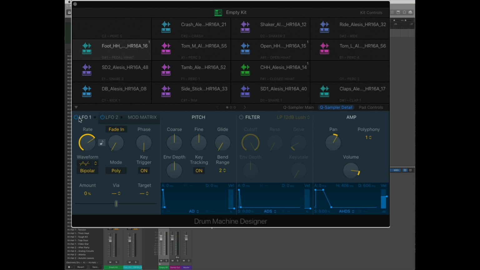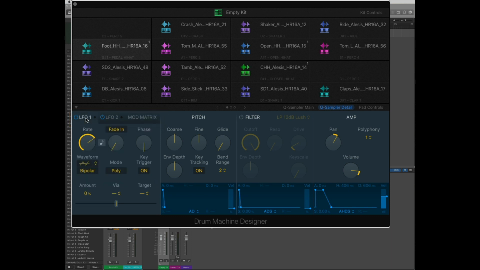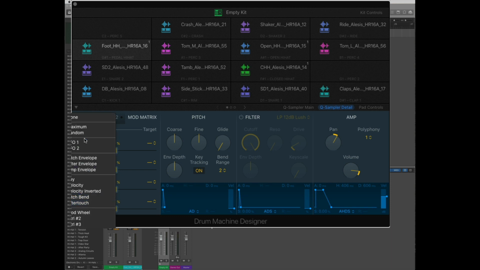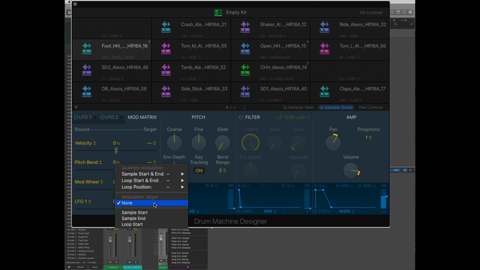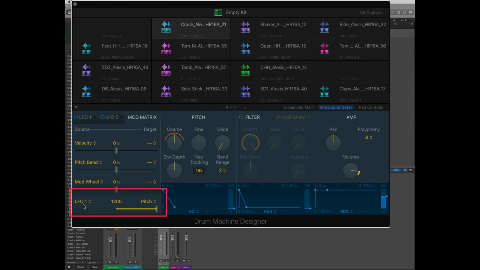For each sample, I also have 2 LFOs, low frequency oscillators, and a modulation matrix that allows me to assign the LFOs or any other source to certain target parameters. For example, I could have an LFO 1 controlling the pitch. This determines the amount with which the LFO will control the pitch. So in this case, I have the LFO1 controlling the pitch for my crash.